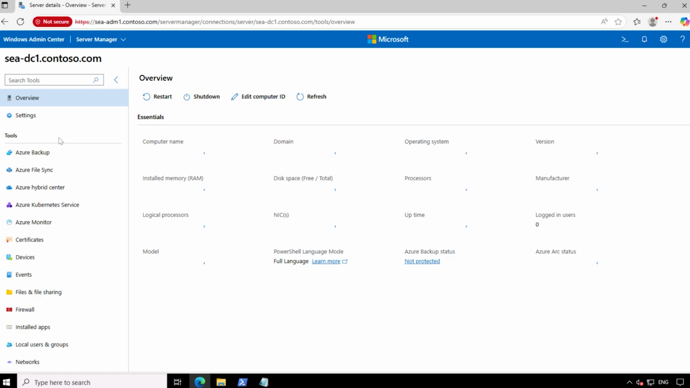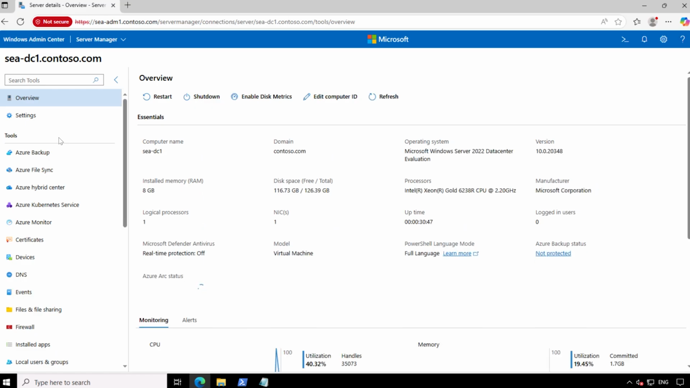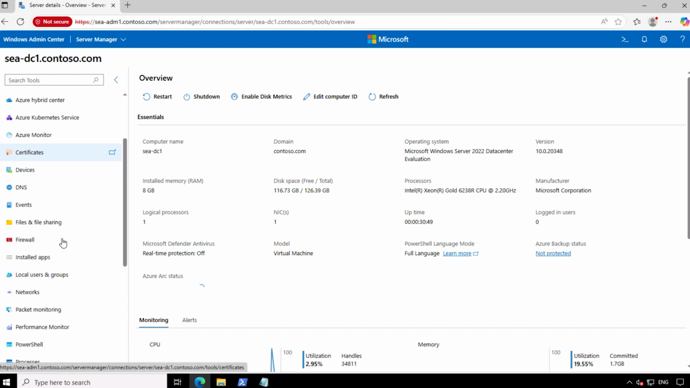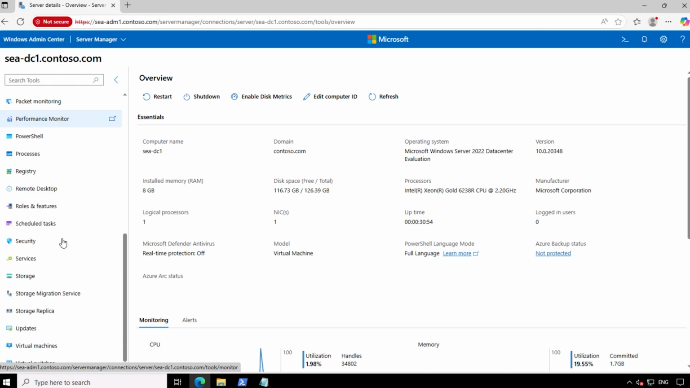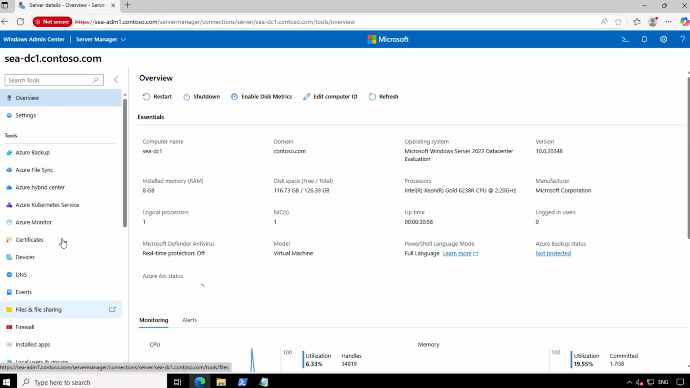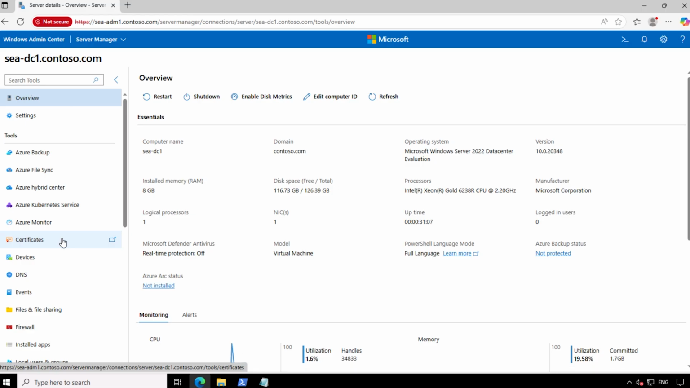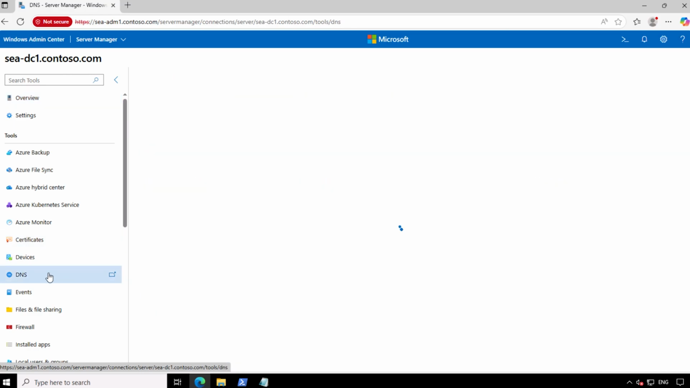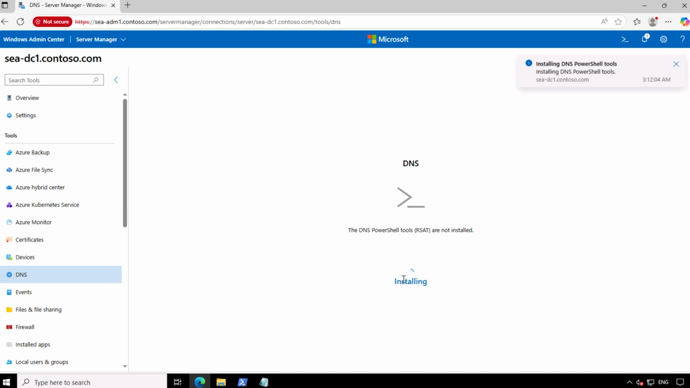This time, we will verify the remote administration. So we can select the domain controller. And you can see there are so many tools for us to use. You can also install new roles or features from Windows Admin Center. So this is the new DNS extension we just enabled. So here we can install the DNS PowerShell tools. So after the installation, we can manage the DNS service on the remote server.